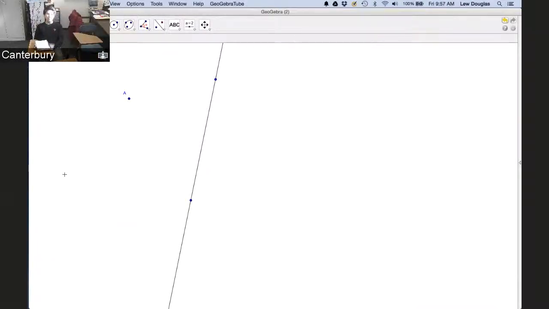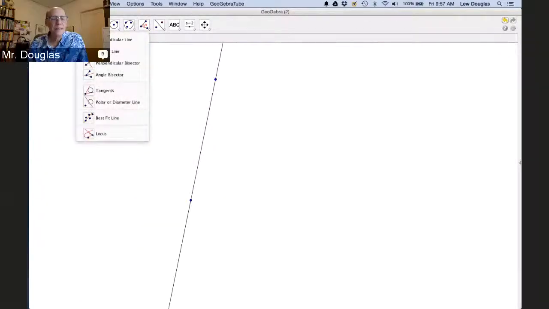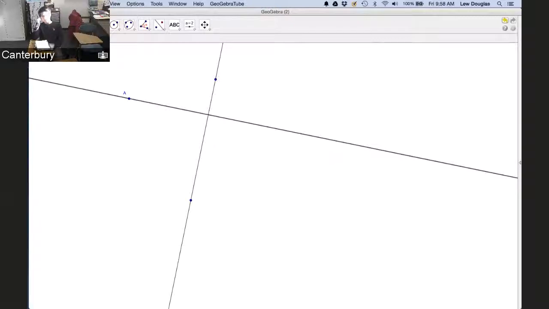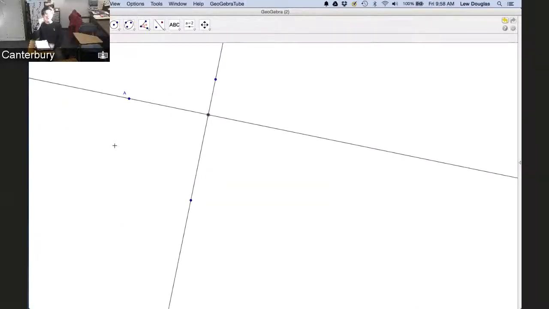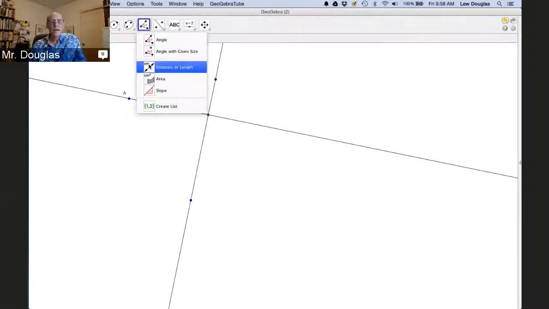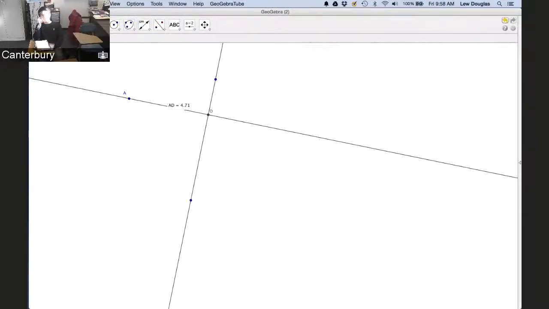You could draw a perpendicular line from A to the line. So we'll go up here, perpendicular line, and it says select point and then the line. Point, line. All right, got that. And now what? Then I think you can set point B as the intersection between those two lines. There. Okay, got that. And then you can measure the distance between point A and B. Okay. And then you can draw point C on the other side of the line such that the length DC is also 4.71.